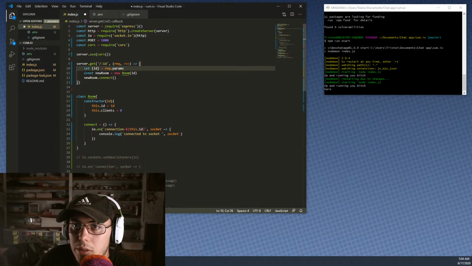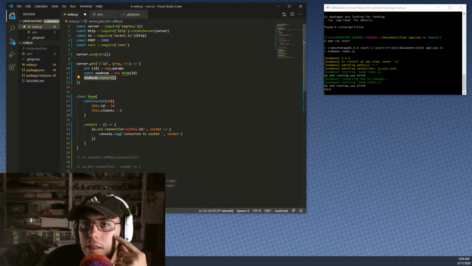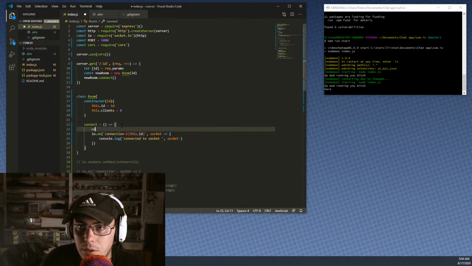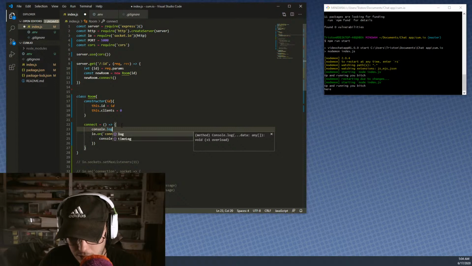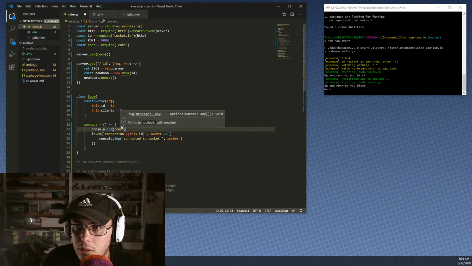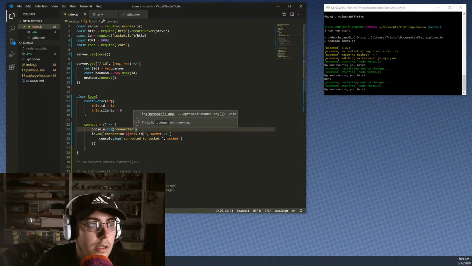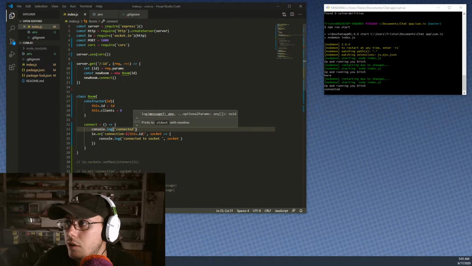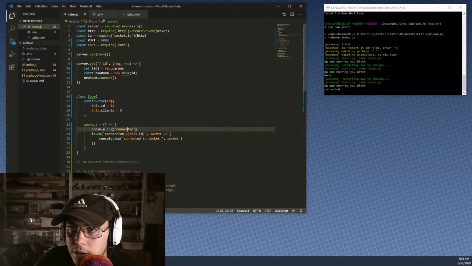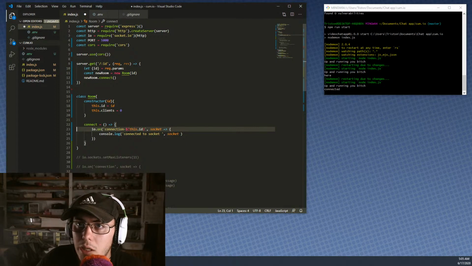Now the problem is, I created this new room and I called newRoom.connect and it didn't console log. Oh, because of io.on. That's why. If I console log here, connected, and then I refresh this, it should say connected. Boom. Perfect. Perfecto amigo.